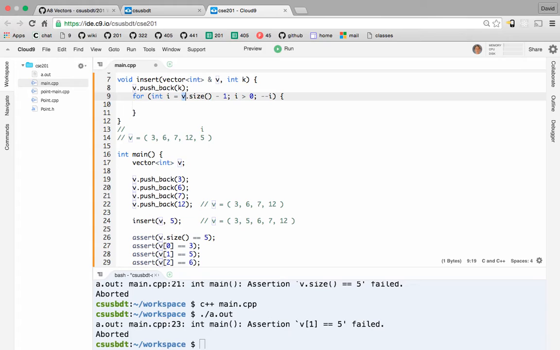So the last index is size minus 1. So i will equal 4. And the index 5 is in position 4. So we'll start with there. And in the loop, we're going to decrement i. So we're going to start at the end and we've got to go to the left. So i has to get smaller.